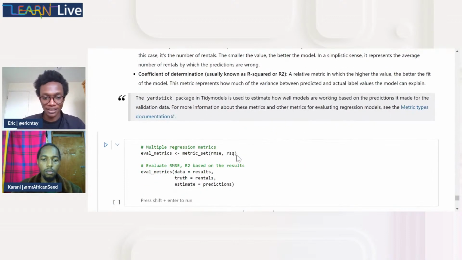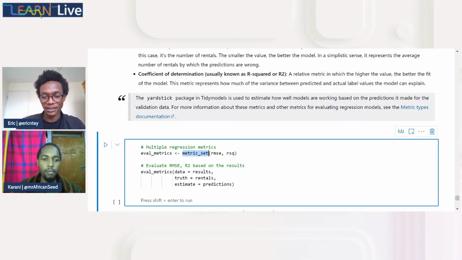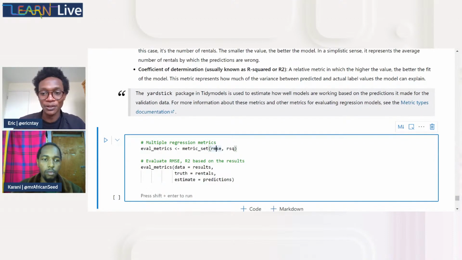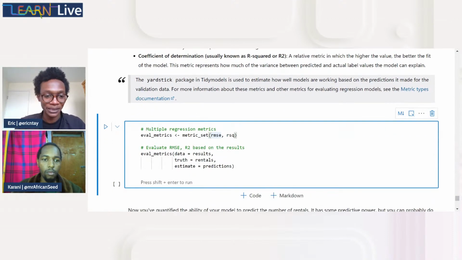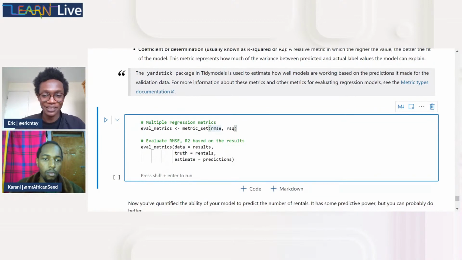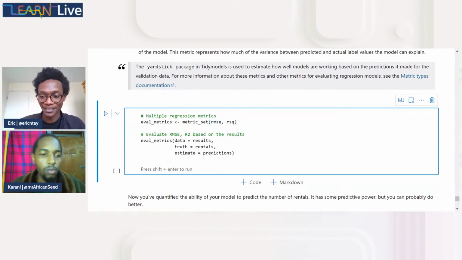So to evaluate this, Karani, there's a package called yardstick, right? So I see here we have a function called metric set. Would you mind explaining what that does? Because like I said, we have a metric set and then we're passing it root mean squared error and R squared. Would you mind explaining that, Karani, as we wrap up this first section?